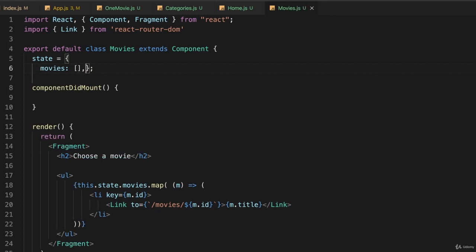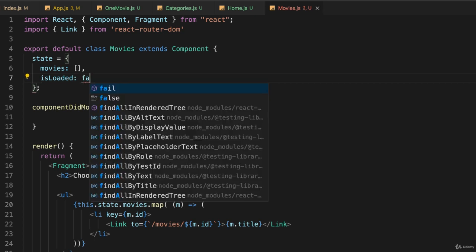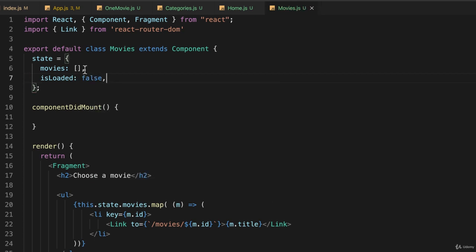So movies will start as an empty array. And I'm also going to add this because I'm a paranoid sort of person. Belt and suspenders when it comes to any kind of network programming. I'm going to add a value here that says isLoaded. And it's just a Boolean, and it will default to false, okay? So that's available to us in our state.